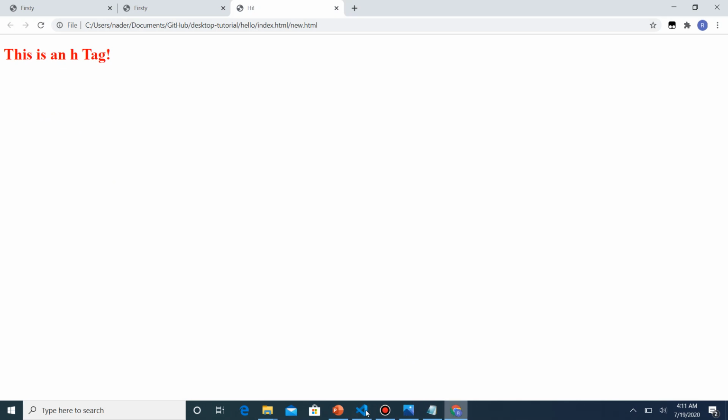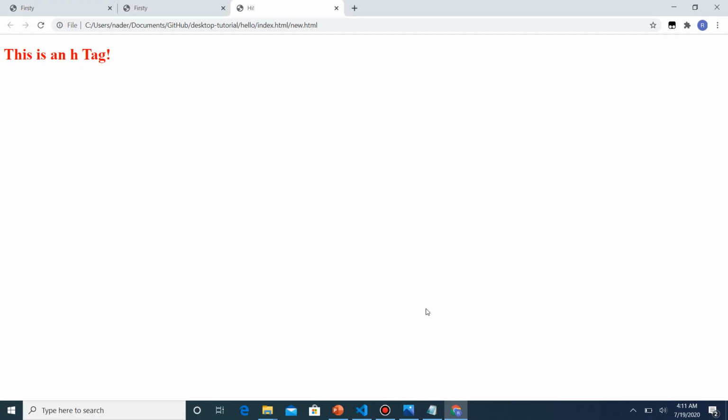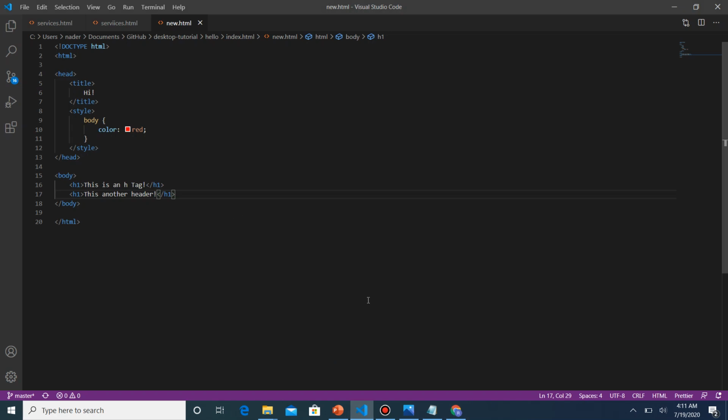For example, if I come to my IDE, add another h1, and this is another header, exclamation point, save. And now we Ctrl R, refresh. Here I have another h1. But right now they're both colored red, aren't they? What if I want only the first one to be colored red? That's pretty simple to do as well, and we are going to discuss that right now. Let's go on with our slides.